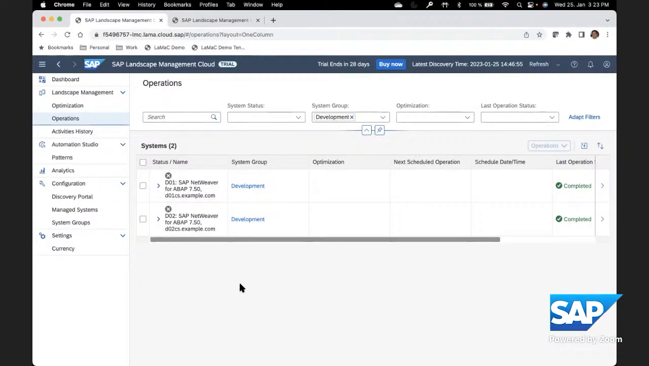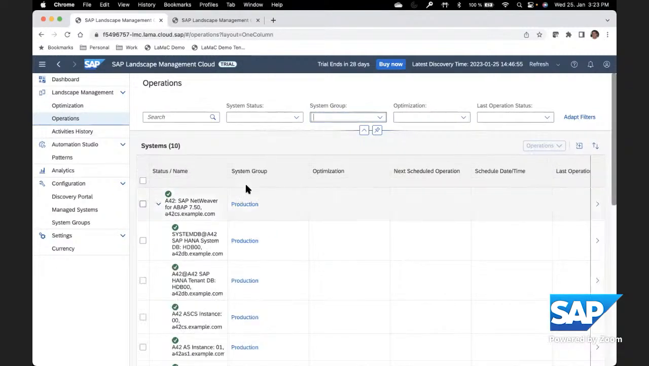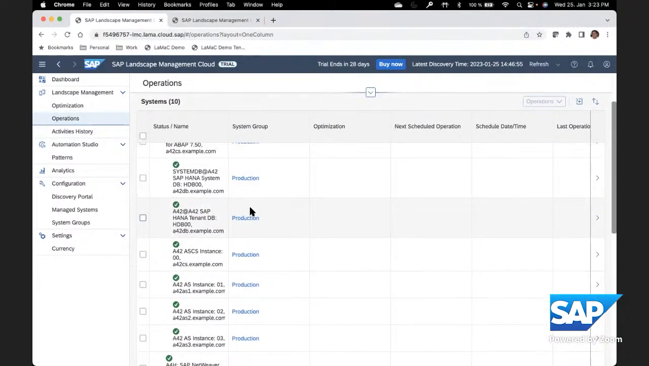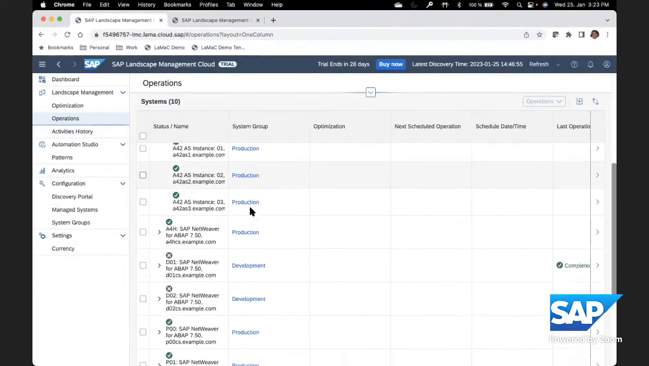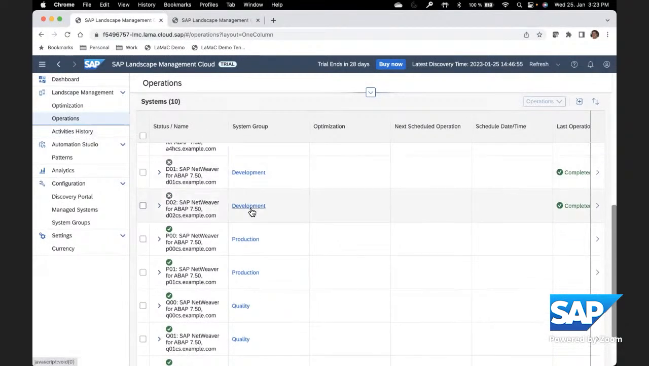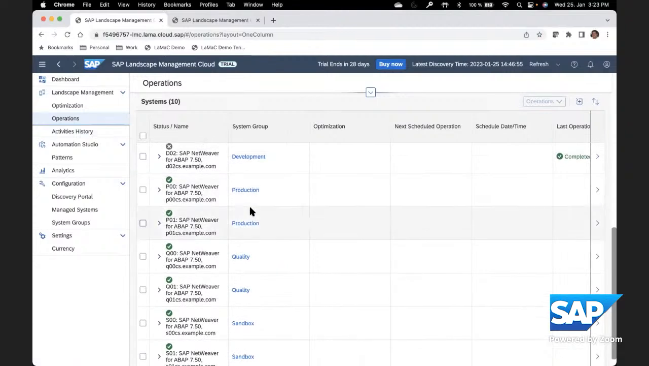And now let's look at an advanced operation, for example, performing a system refresh. So I can deselect this filter. This brings up the list of all the systems in my landscape. And what we could do here is try to perform a refresh on one of the quality systems from the latest production data.